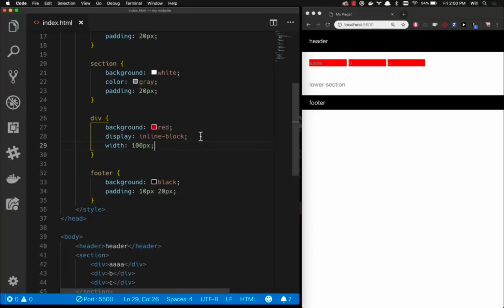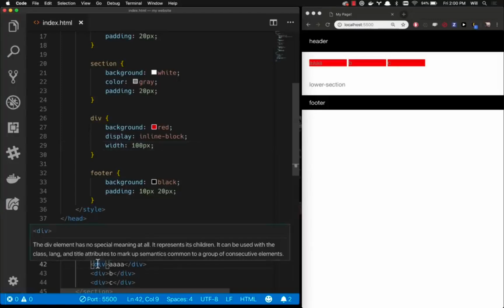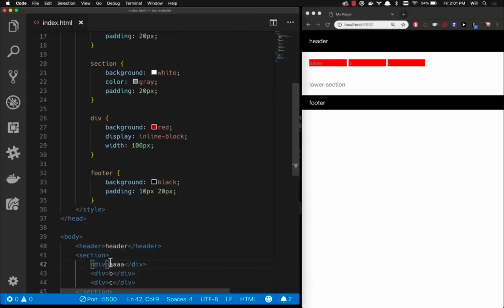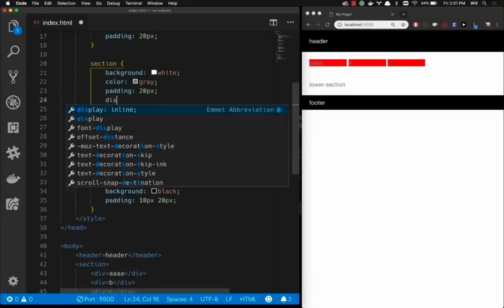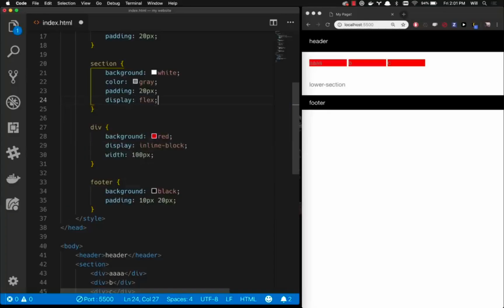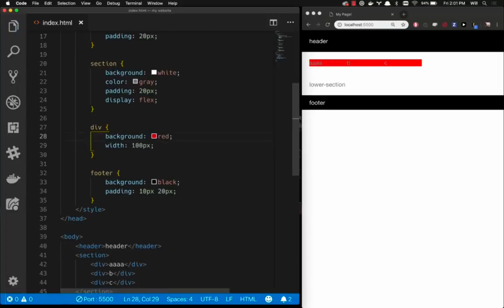And another fun display, which is much more complicated, is called flex. What you have to do for flex is you have to add it to the parent container. So whatever the parent of all these divs is, that is the section tag, you're going to want to make that display flex. So there we go. We have display flex on there. And I'm going to go ahead and get rid of inline block here. Just going to leave those block. And you can see that flex automatically does an inline block type of thing here.